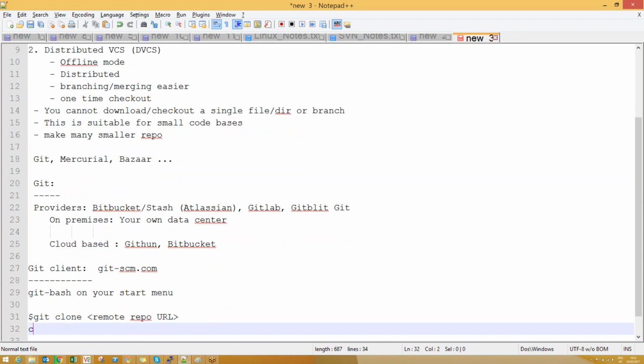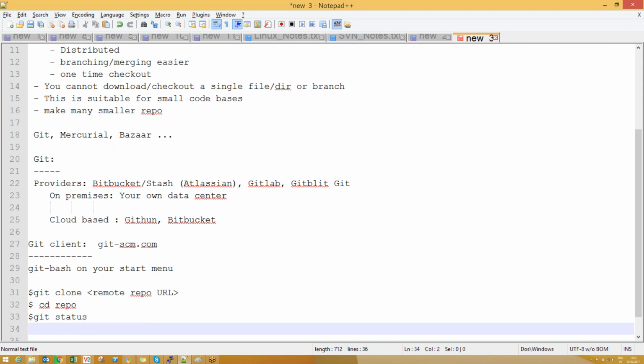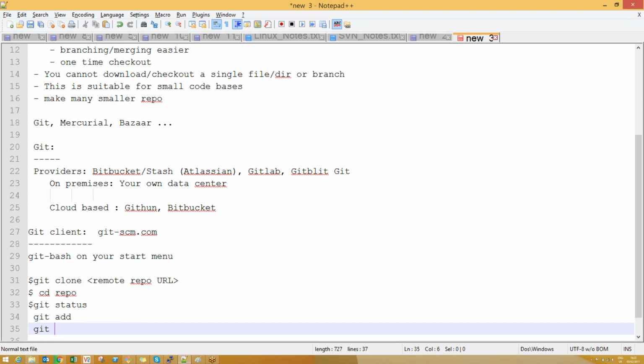Then get into your repository. Once you get into your repository, if you remember the svn commands, pretty much all the commands are the same as svn commands. git status will show you which status you are in exactly. Similarly, git add if you want to add any file, and if you want to commit anything, git commit.